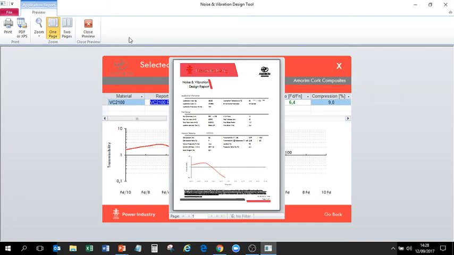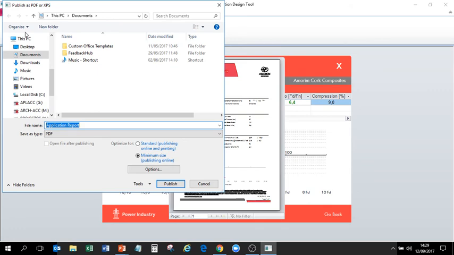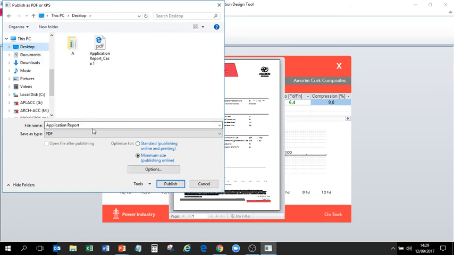Can we save it somehow? Yes, I'm gonna do a live example, so you can save it. I'm going to save it in the desktop application report. I'm gonna call it case 1, data, and done.